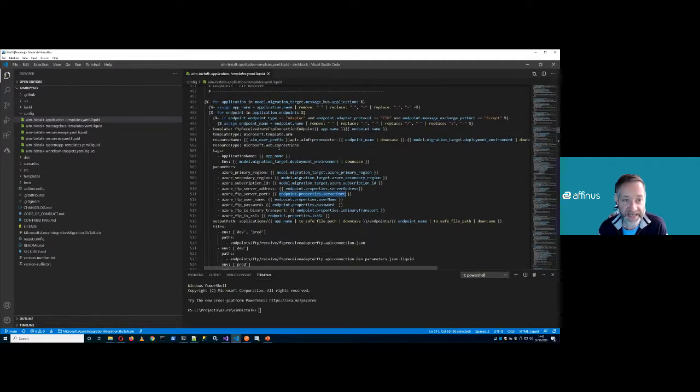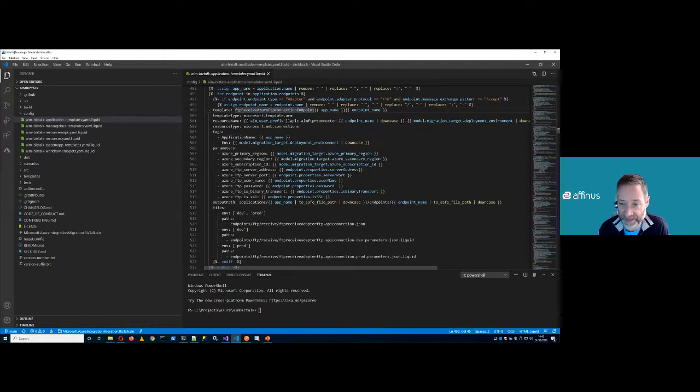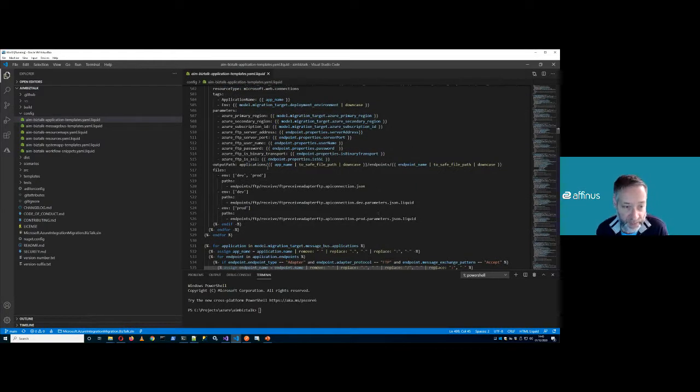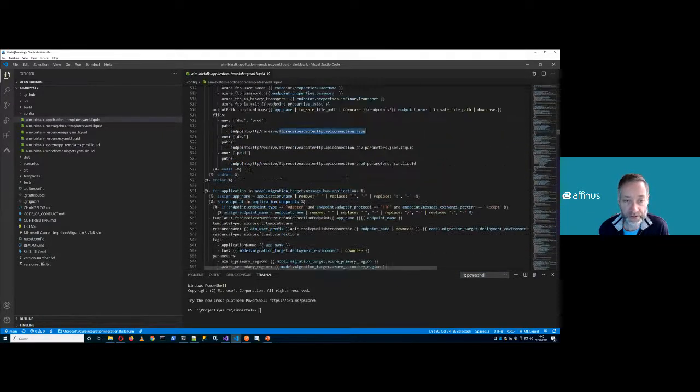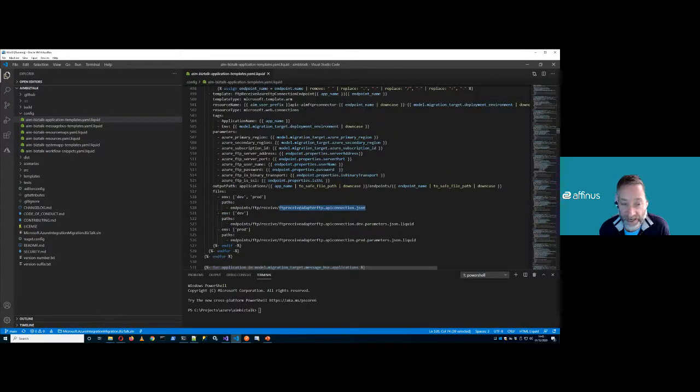So what this is saying is that we want to create an FTP connection endpoint. In this case, this is an API connection, and it tells you where to find the path to it. For example, if this is development, the path is going to be endpoints, FTP, receive, and then API connection.json. Further down, we'll find one for the logic app as well. So this one here is for the API connection.